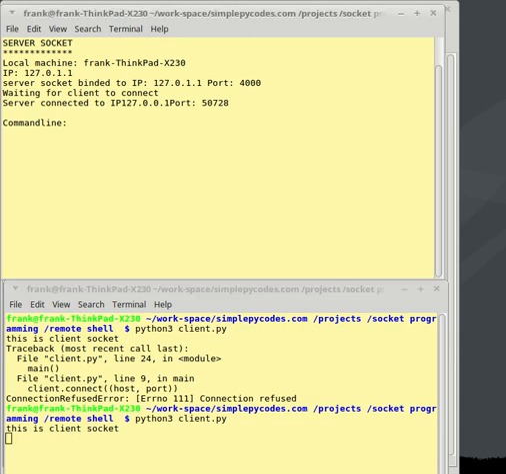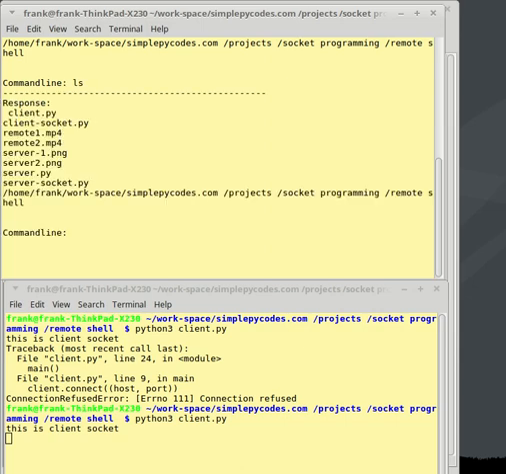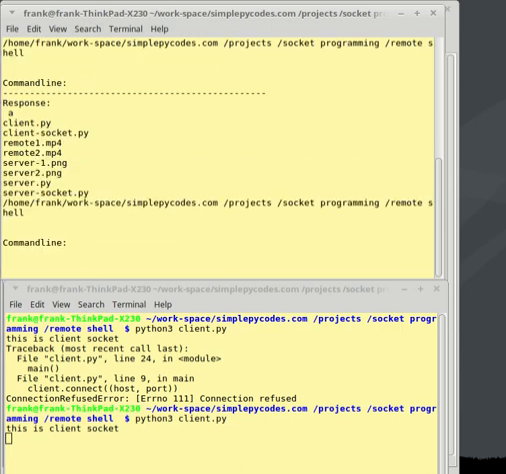This is the client socket. Then we say, okay, let's try clear. We clean our screen. Command line plus what we have there. This is the directory, what we have. And for example, let's create a directory. mkdir A. Right? Clear and ls. We have a directory here.